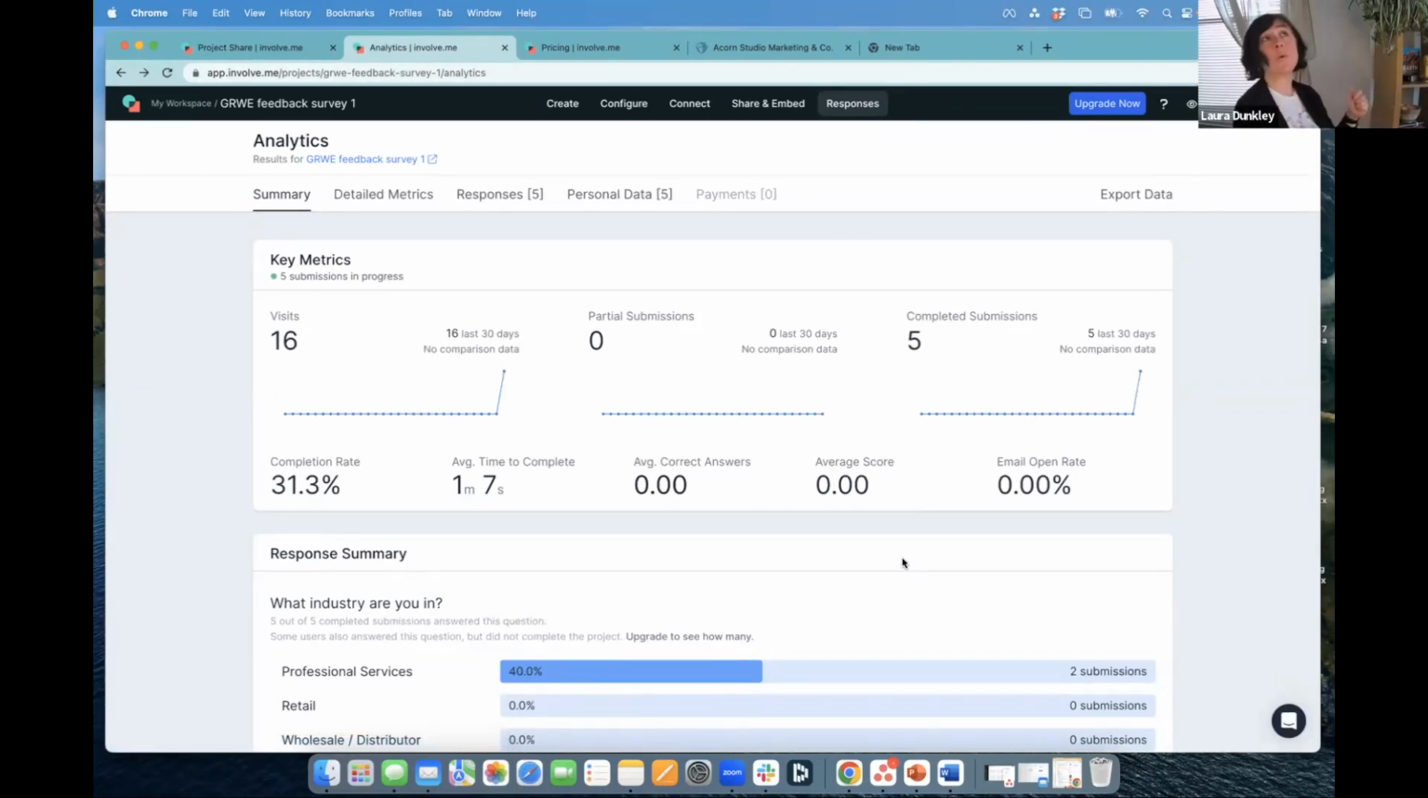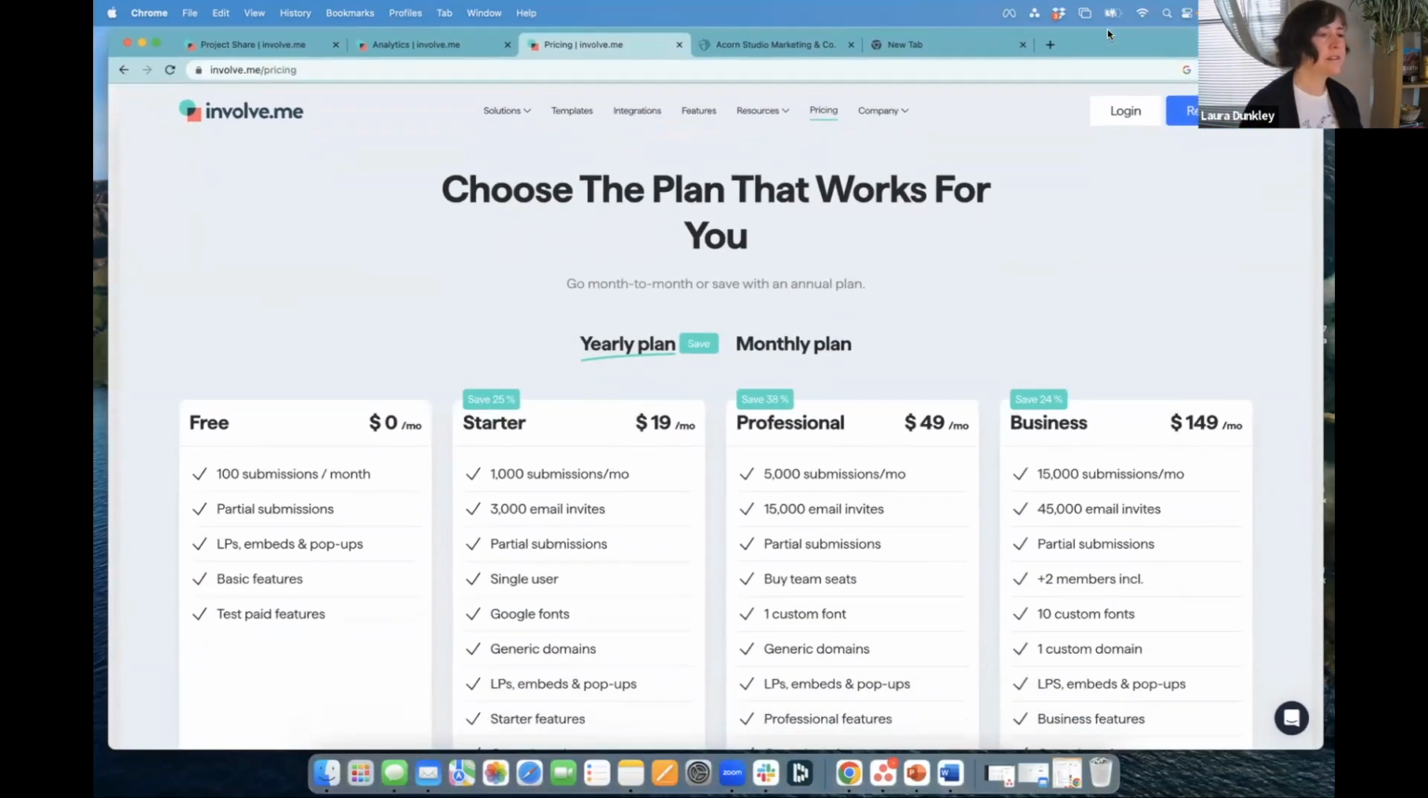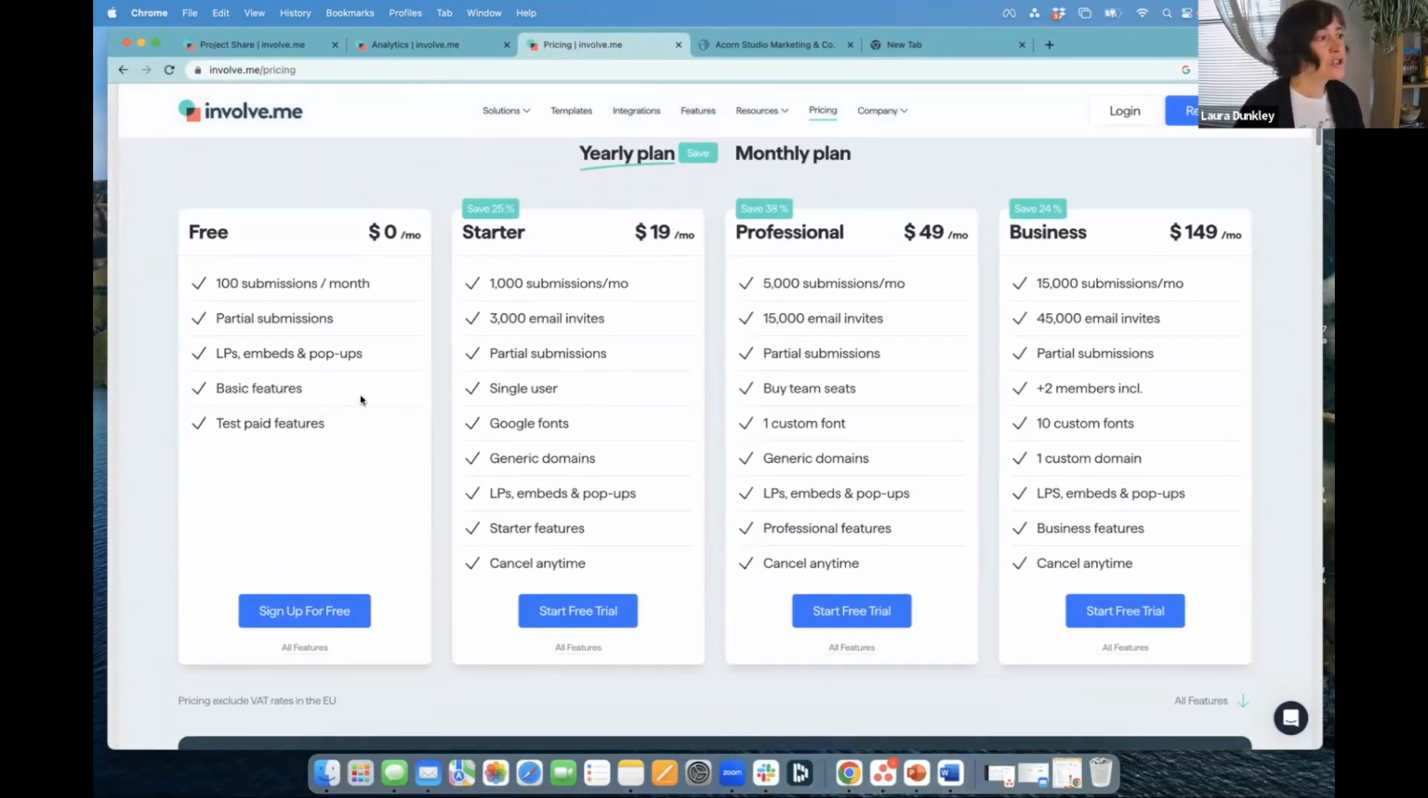There were a few features it wouldn't allow me to do. Actually, let me show you, because I always look for pricing. Their freemium lets you do 100 submissions, including partial submissions. You can still embed it and do pop-ups, basic features, and you can even test the paid features. So you can go into a trial and it lets you embed it. There were just some limitations around some of the settings and information in the background and how much I could edit, which totally makes sense.